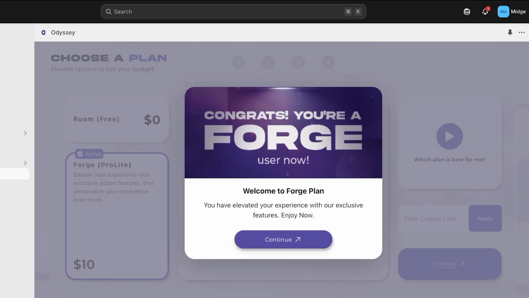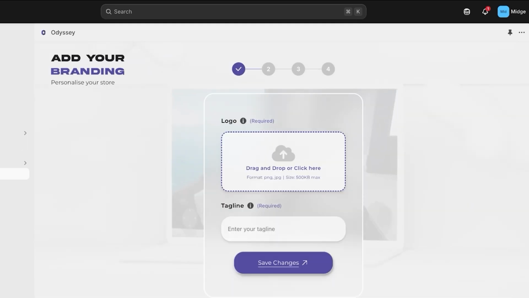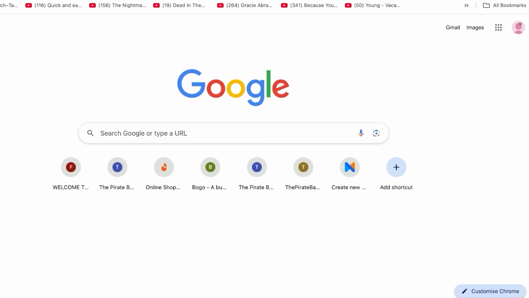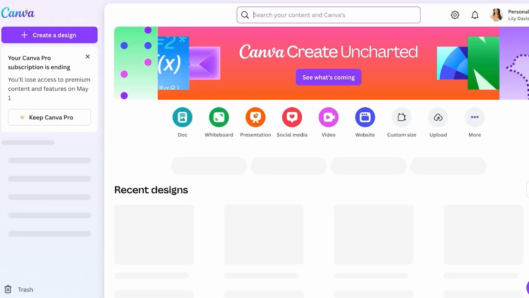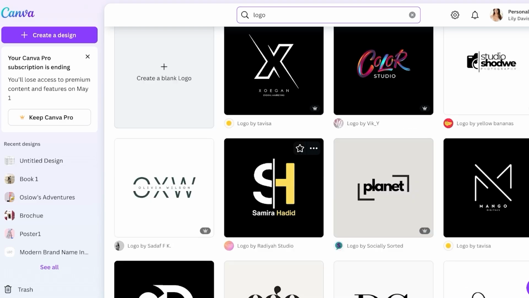So now that we have done some of the basics of building our 3D store, we can click on continue, and then we're going to click on continue. After that, you're going to upload your logo. I have not designed my logo yet, so let's just quickly move into Canva to design our logo. And we're going to search for logo here. I'm going to use anything that looks pretty for our logo.